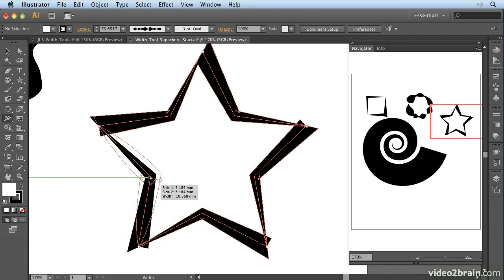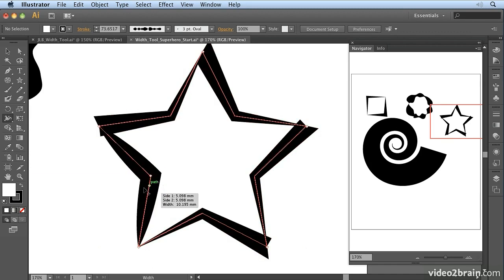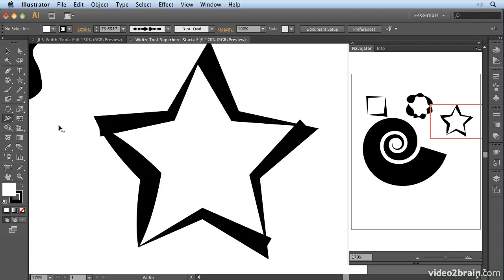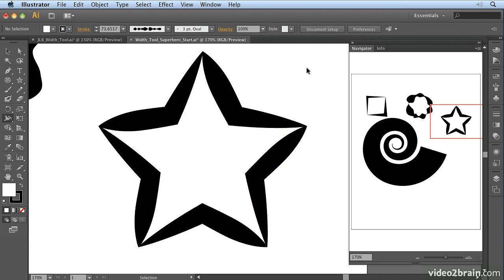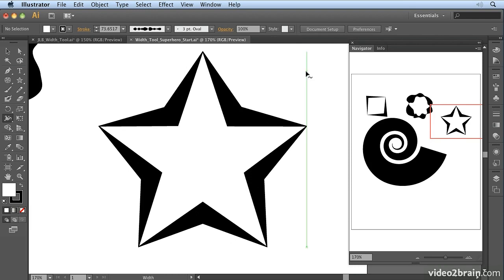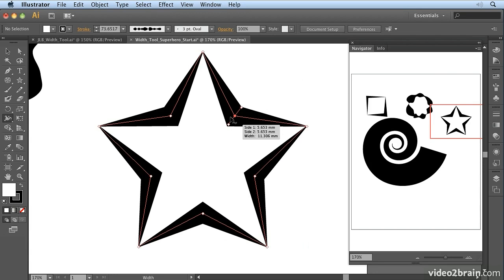Now, you have to be a little bit careful with this, because you can get strange little twists happening in the path. So if that happens, just undo a couple of back steps till you're back to where you're in control, and maybe make adjustments manually to those points.